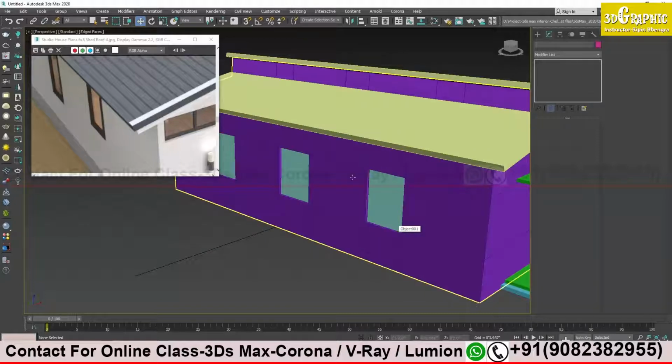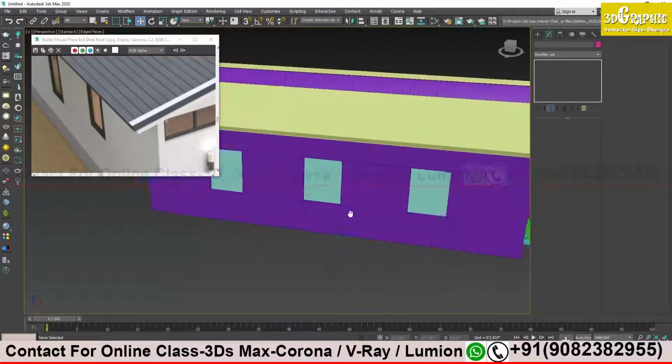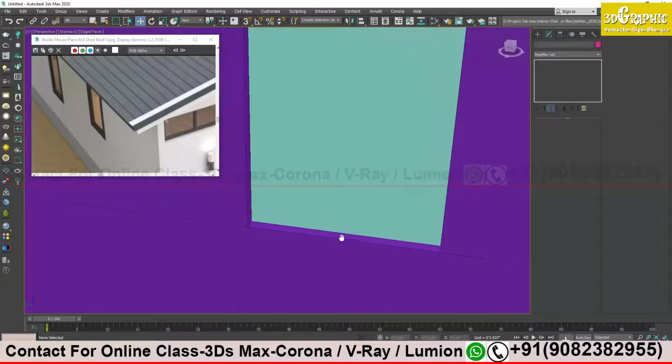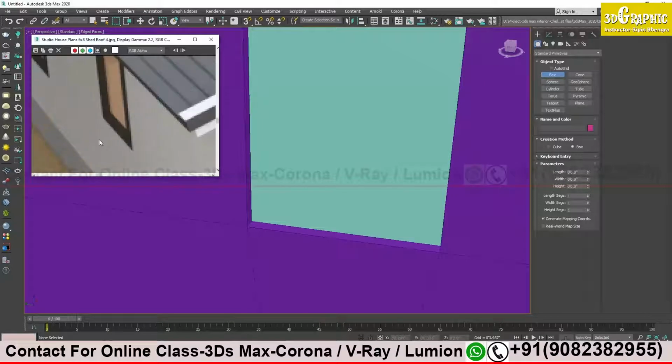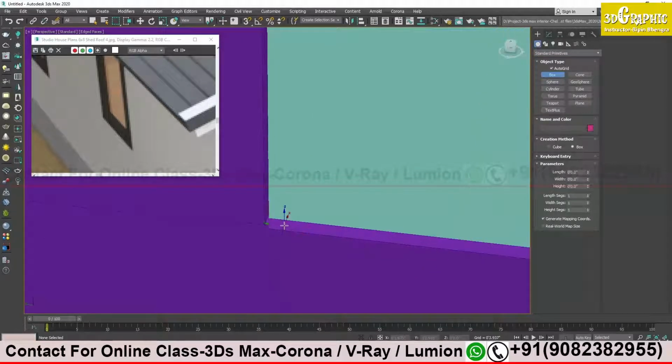Now I have to create this black color panel for my window, which is very simple. Again I will take a separate box, because see what happened, this black panel is very separate from the wall and its texture is also different from the wall and the glass. So it's always recommended that you create it with a different shape. So I will create this with the help of a box. I will tick auto grid and I will just click and drag over here.